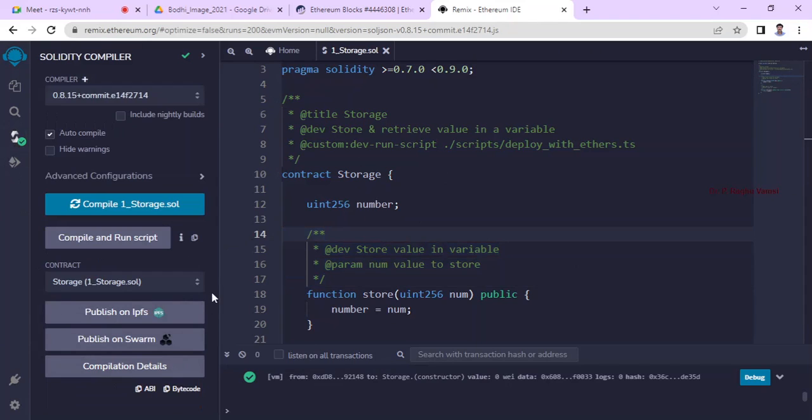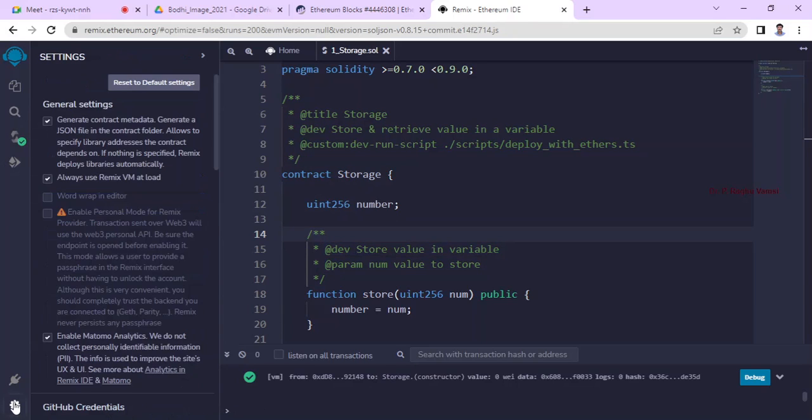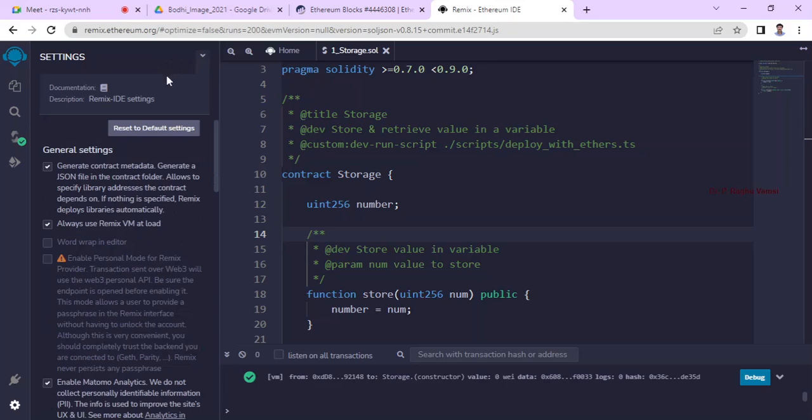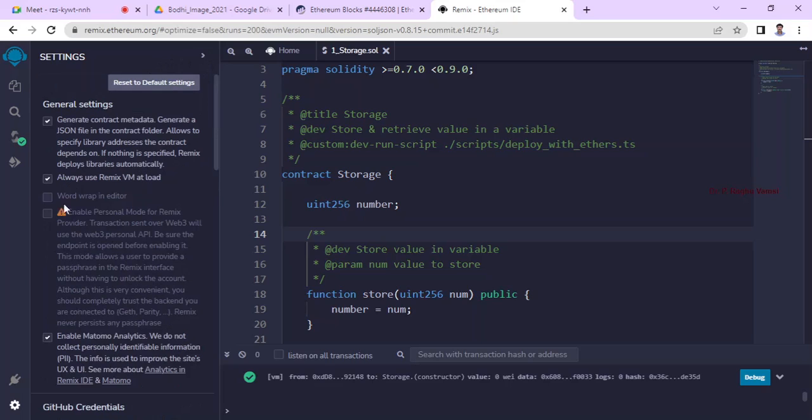After compilation, you can also see the compilation and run script, and you can also see the space for this. And here are some settings that you can use, where as a developer you can also set it. So at present, we don't require this. Almost with the default settings only we will work.